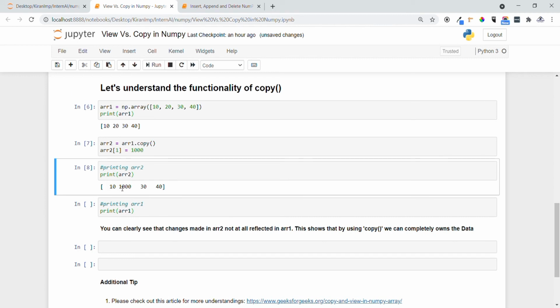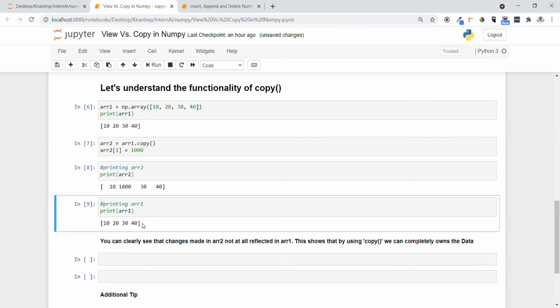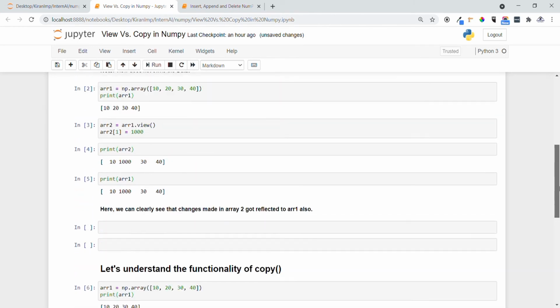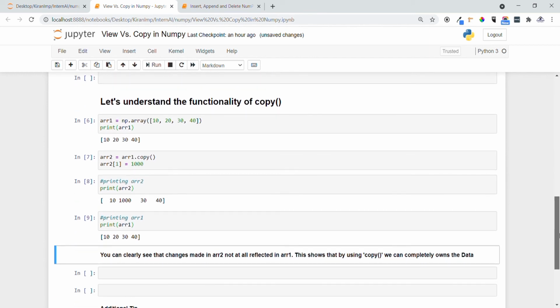You can see 1000 here, right? As we have changed the element at index 1 to 1000. Now let's see what happened to the array1 elements. You can see that the changes are not reflected in array1. So we can clearly say that changes made in array2 are not at all reflected in array1. This shows that by using copy, we completely own the data. You can get much clarity about view and copy. So copy does not reflect the changes.